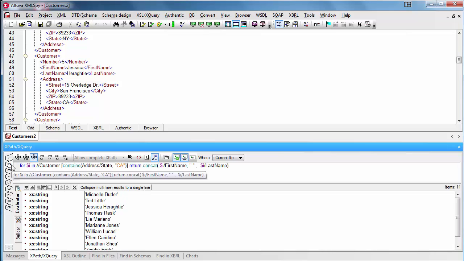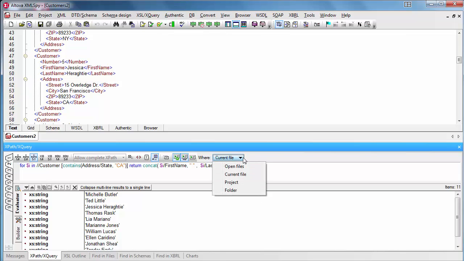This is especially helpful when you're working on more complex statements, because you can develop multiple expressions side by side and then incrementally make changes to each, preserving both the expression and the results on separate tabs. You can also opt to evaluate your expressions in the current file, which is what we're doing, or evaluate them over all open files, a certain folder, or an entire project. This is very helpful for making sure that you test your expressions completely before deployment.